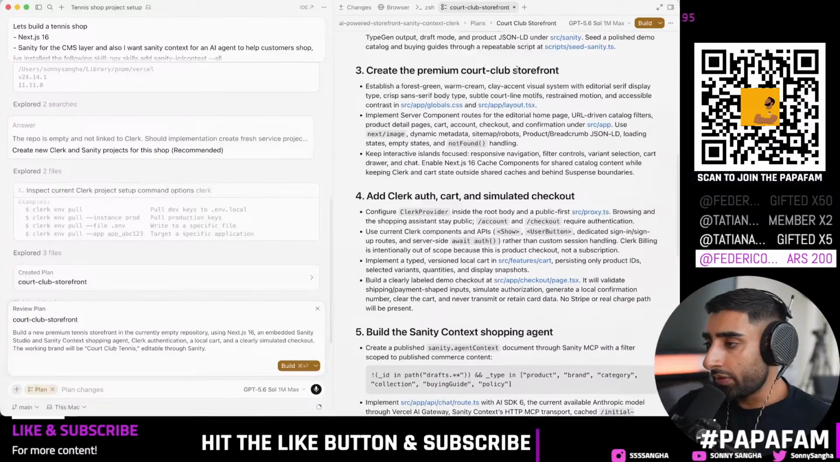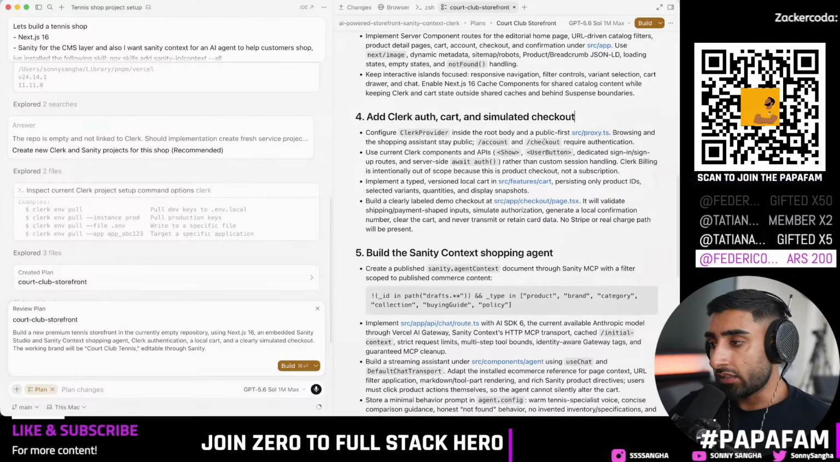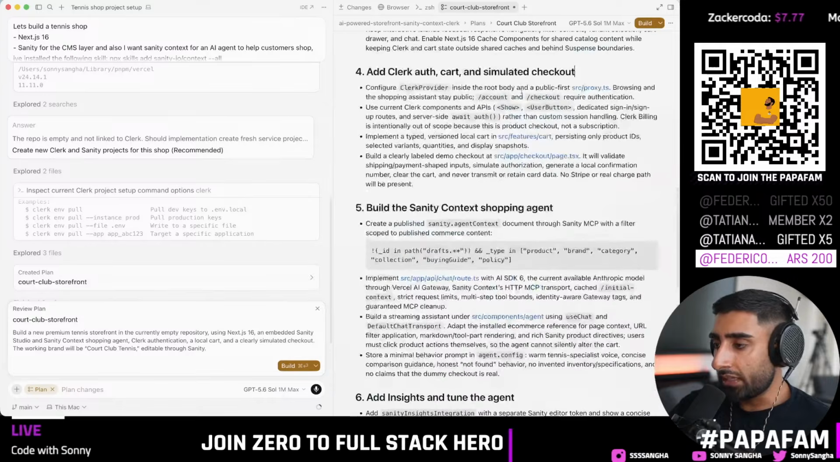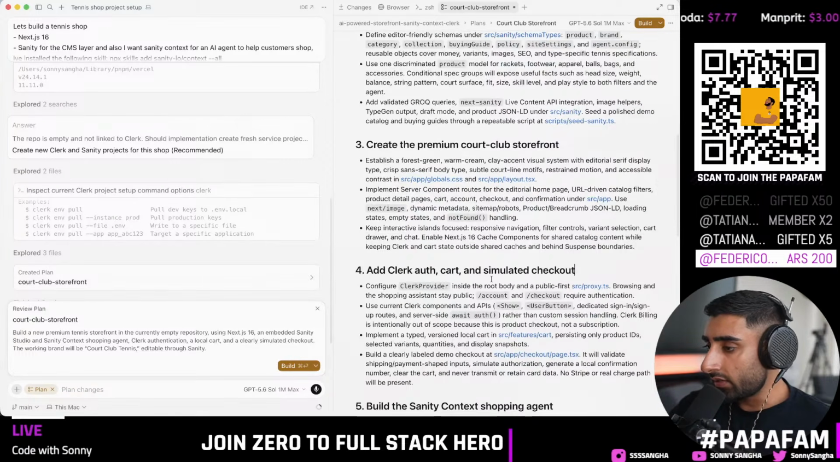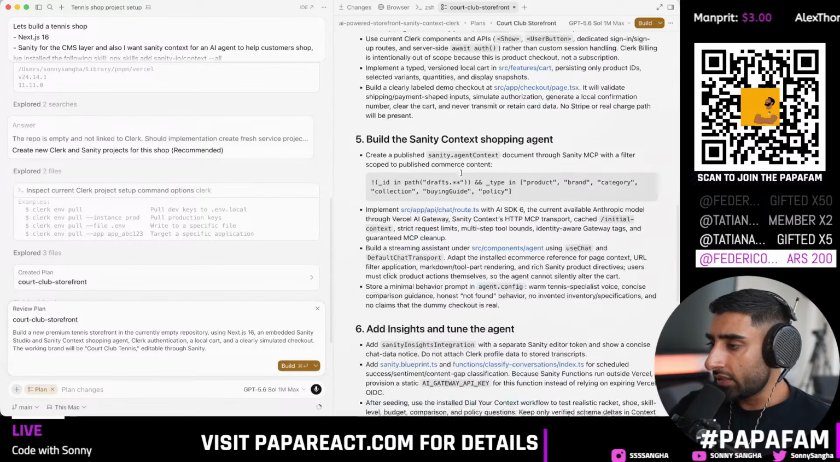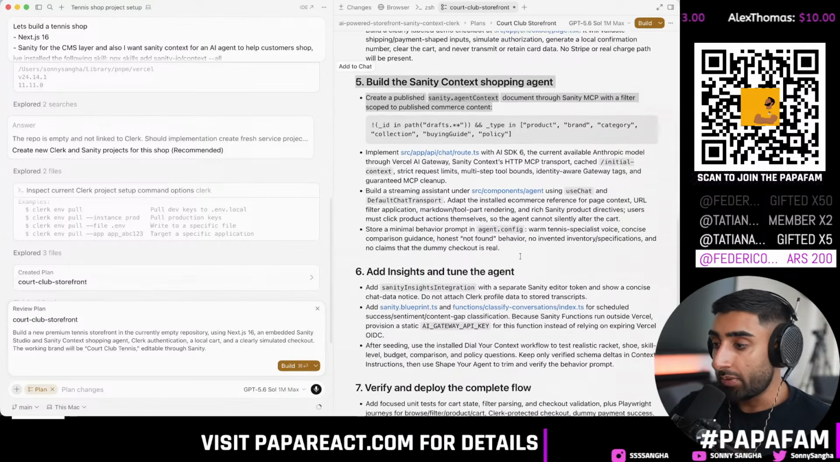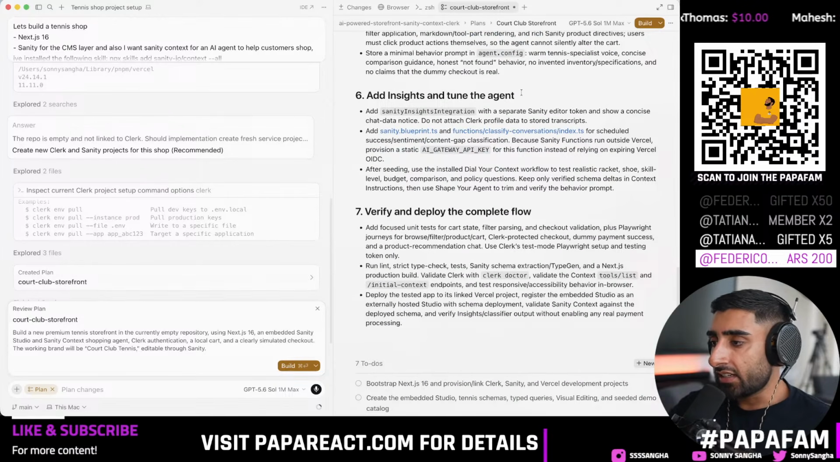Then we've got the premium Court Club storefront. So established, right? That's going to be the looks and everything. Clerk-auth, our cart, and our simulated checkout. And then we've got the Sanity Context shopping agent, okay? Now, I just want to check as well. We should be storing the orders, I believe, inside of Sanity as well. We can go ahead and double check that one afterwards. But build the Sanity Context shopping agent. This is the most important part, right? Because that's pretty much what we're doing this for. And then adding insights and tuning the agents.